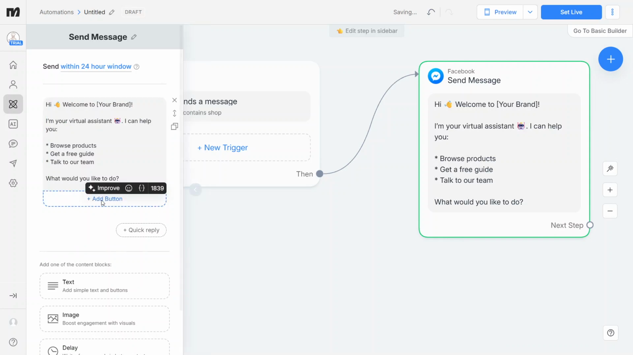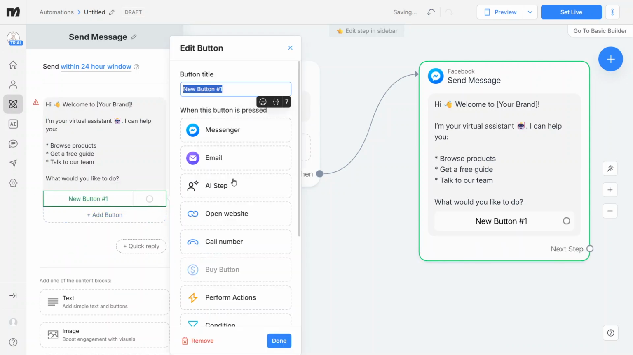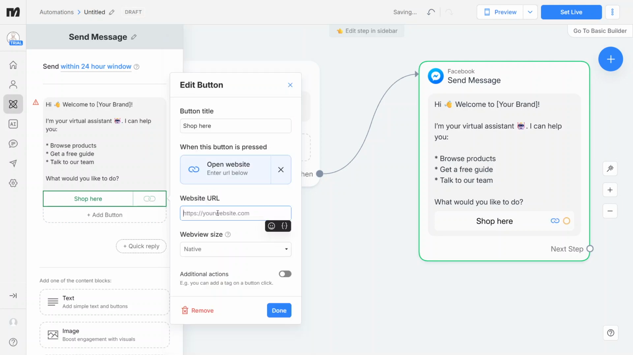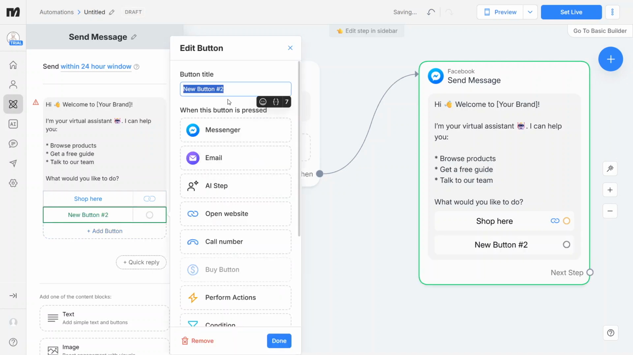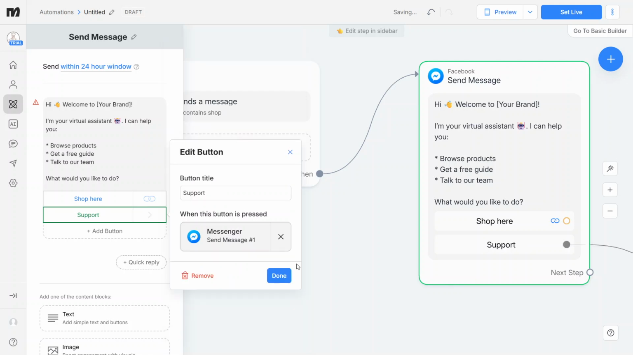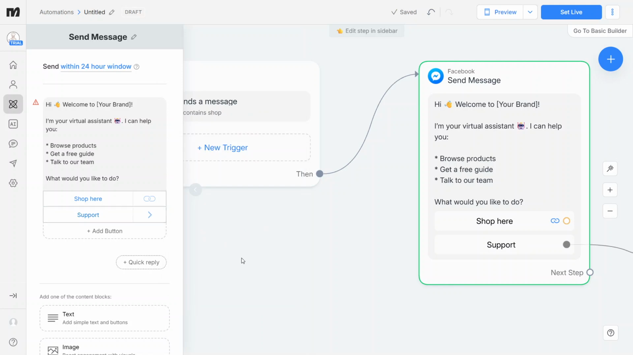Then start adding buttons to guide people. Click the Add button and give it a clear name, like Shop Here or Browse Products. For this button, select the action Open Website, paste in the link to your shop, and click Done. Add another button, maybe called Support. Choose Messenger again so that when someone taps it, they receive a follow-up message. Click Done. Repeat this process for each type of inquiry you expect, such as FAQs, bookings, or contact options.